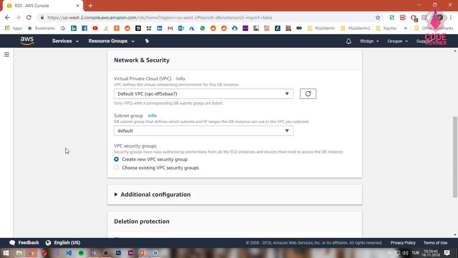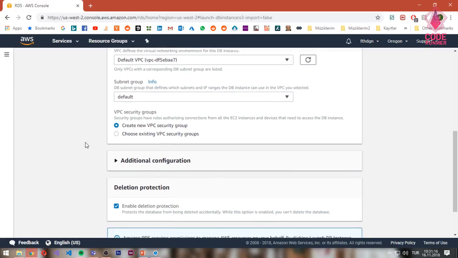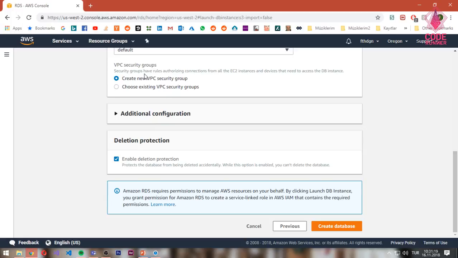And there are network and security settings. You can choose a virtual private cloud networking environment, and a default virtual private cloud comes here. If you don't want to use the default one, you can create a new virtual private cloud, and you can choose a default subnet group, with which you can choose your IP range across the DB instance. And if you want a security group, you can use an existing one or create a new default one.